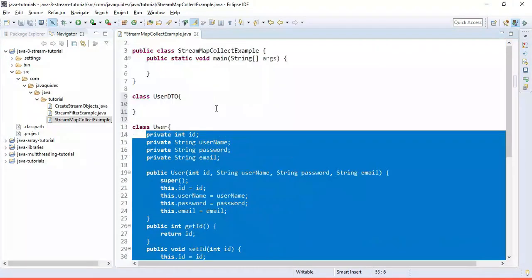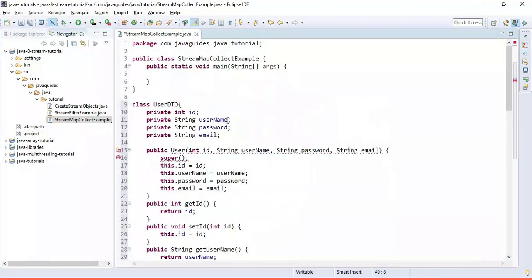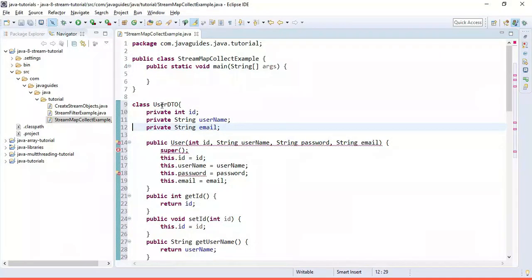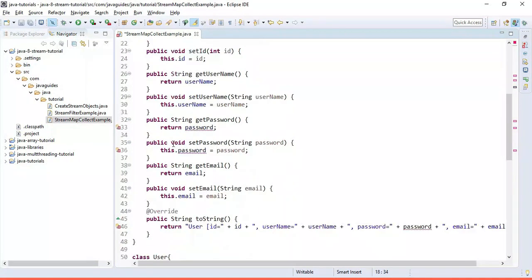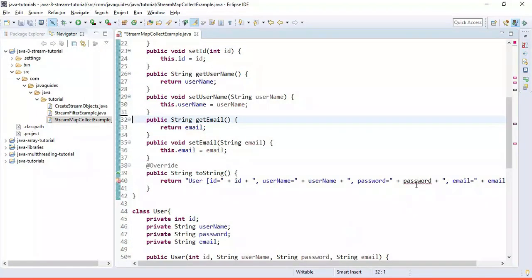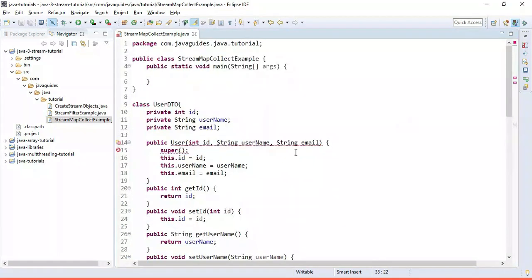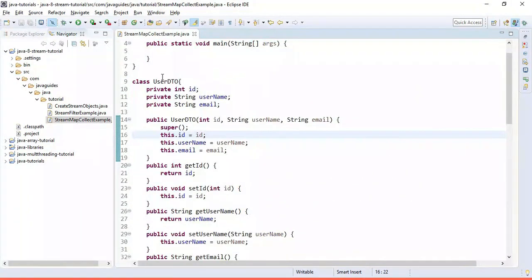So I am going to just copy all the fields, and we don't want to send password to the client, so I am going to remove this password field here. Great, and let's go ahead and remove this password, getter setters, and from the toString method like this. Okay, great. Now we have a user and user DTO class in place.